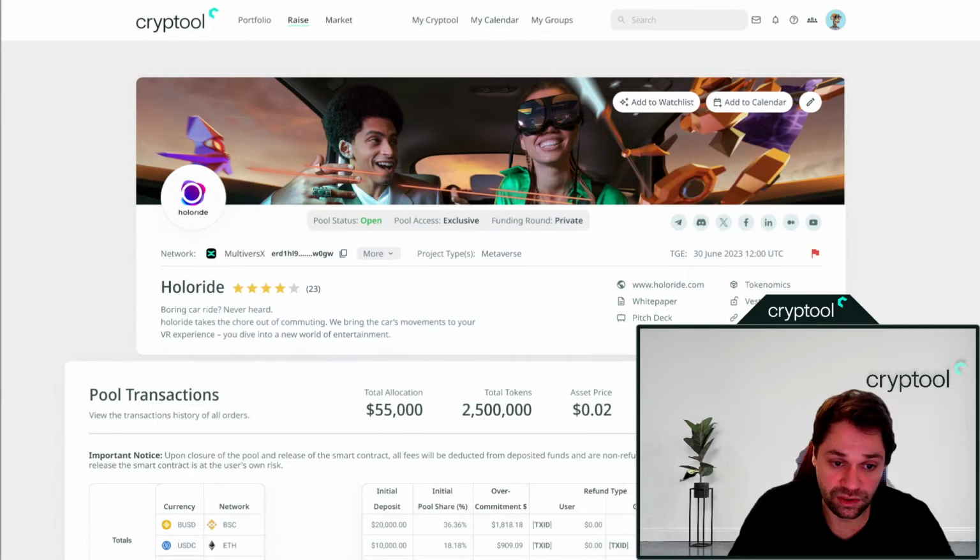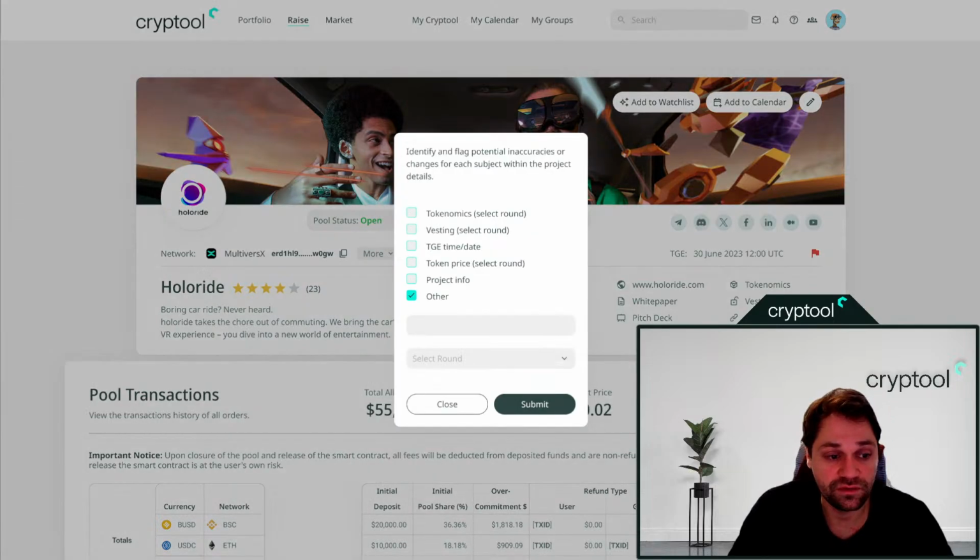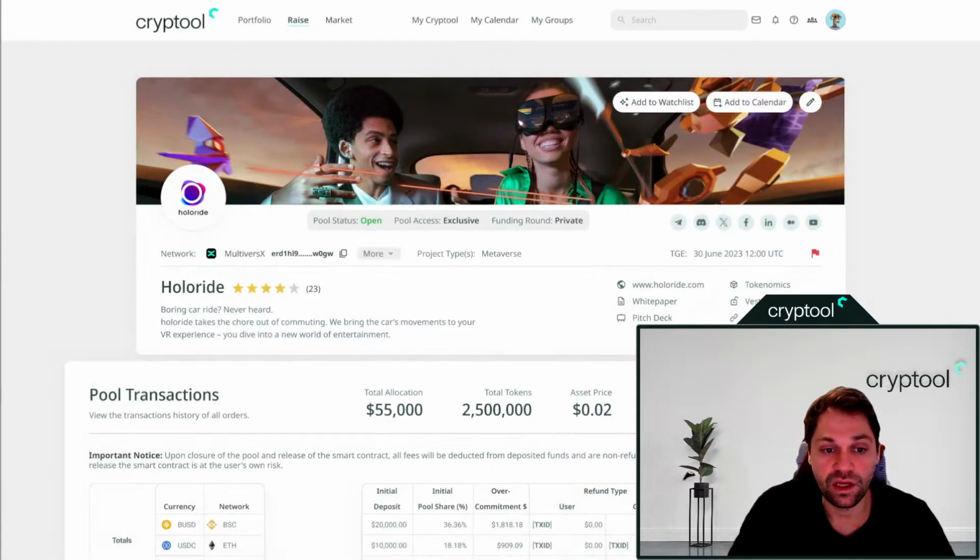What's most important to members as well is they can flag a project. So if something is wrong with vesting, or something is wrong with project information, they can flag it. So you can see here, for example, something's wrong with the TGE date, or you can change it if you're 100% sure. You can change it already in the project information.